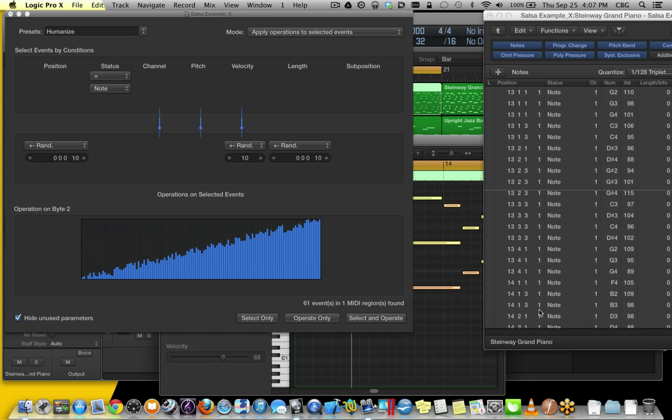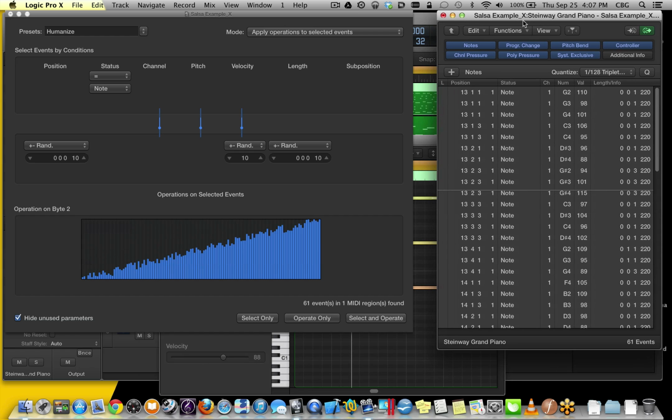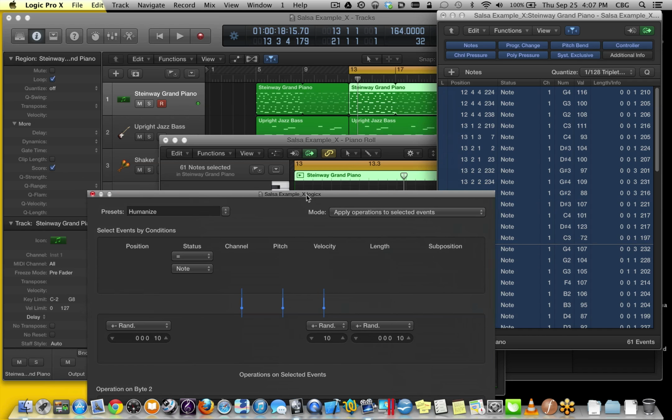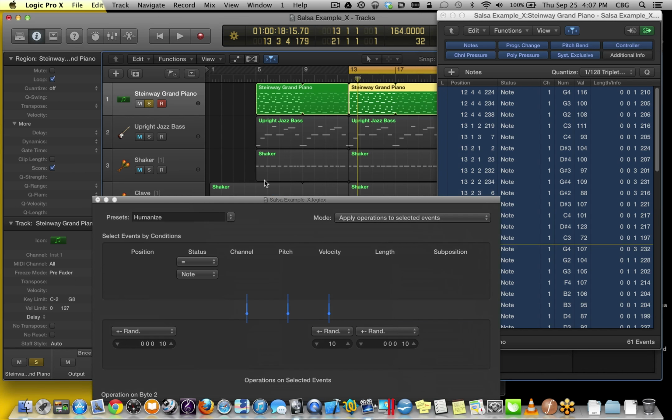Now watch what happens to these numbers in the event list. I'm going to hit it once, twice, 3 times. I'll hit it one more time. Actually, I'm going to hit it again. And now let's listen to it. Let's solo it so we can hear just the piano part.